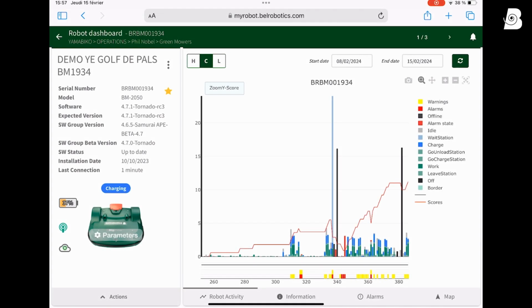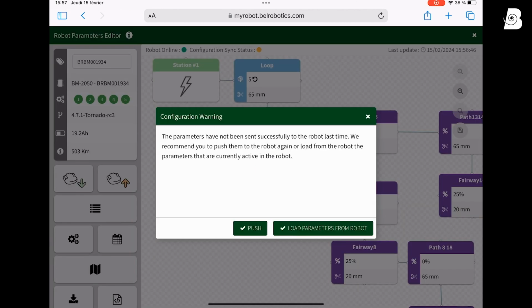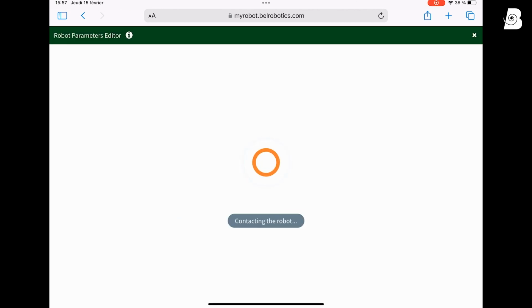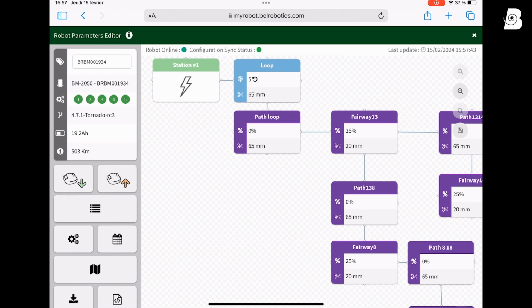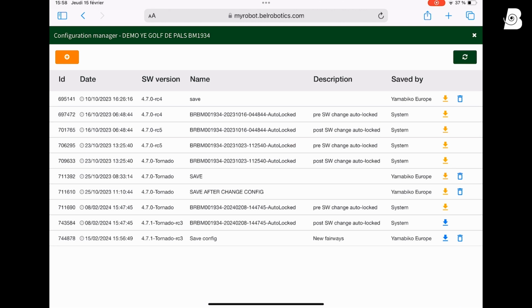To restore a configuration from the portal, go to the robot and click on Parameters. Refresh the config with the green arrow and make sure the robot is correctly up to date to the last version. We use the last configuration save only if we have the same version of software in the robot. Here we have 471 Tornado RC3.